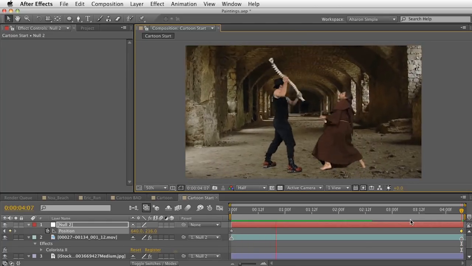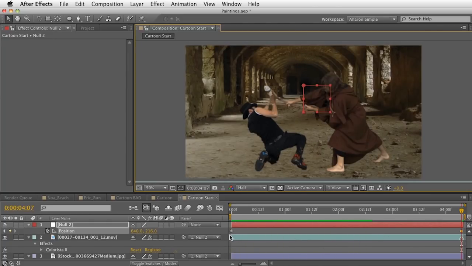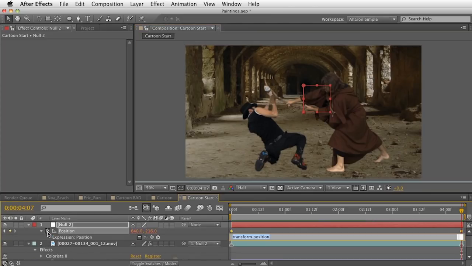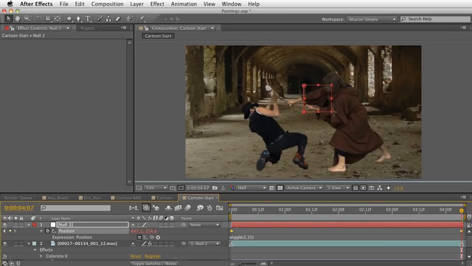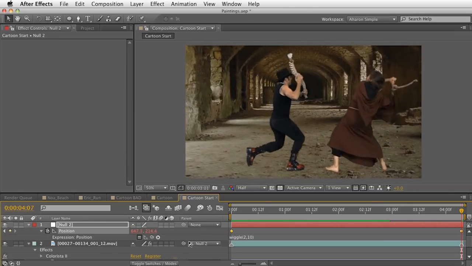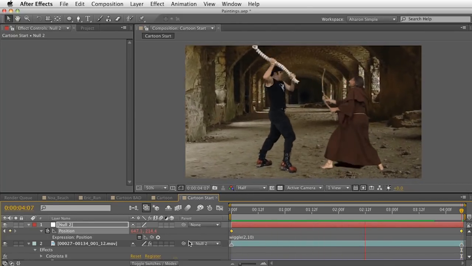Of course, I want it to feel a little more like it was filmed handheld, so I'm going to add in a wiggle value for the position. So let me Alt-click on the stopwatch, and I'll choose wiggle(2, 10), so twice a second, up to 10 pixels. And then we do it like this. And as you can see, it feels a little bit more like it was shot handheld.